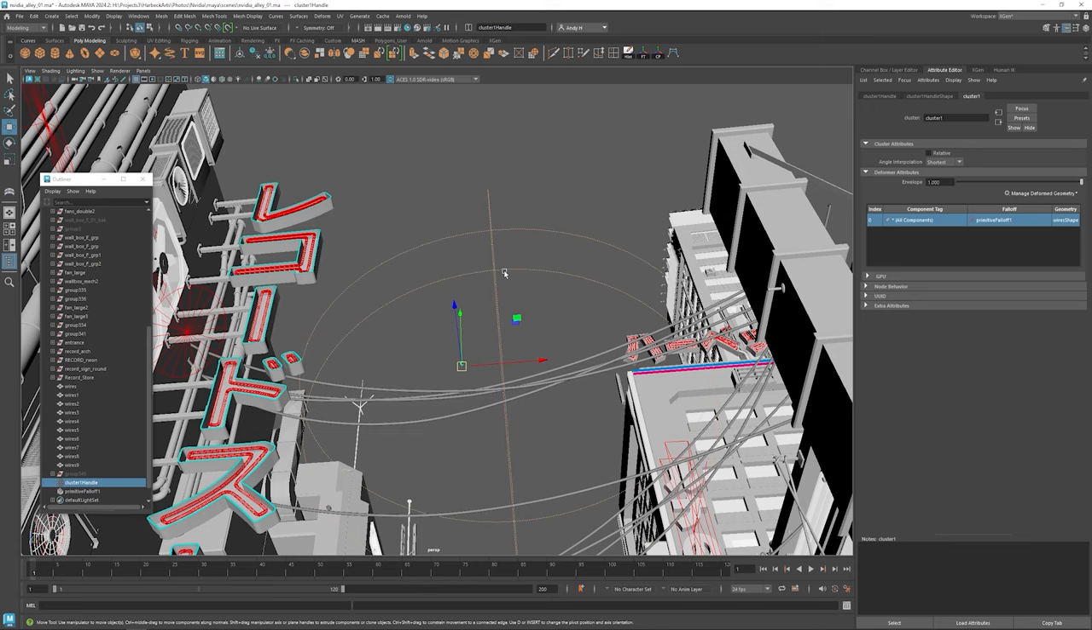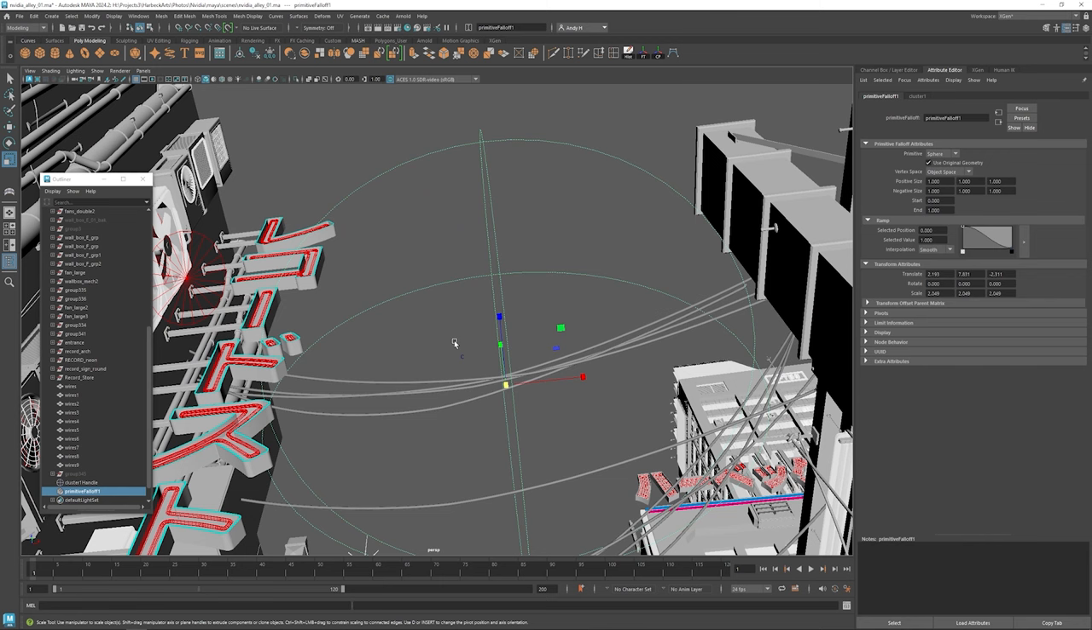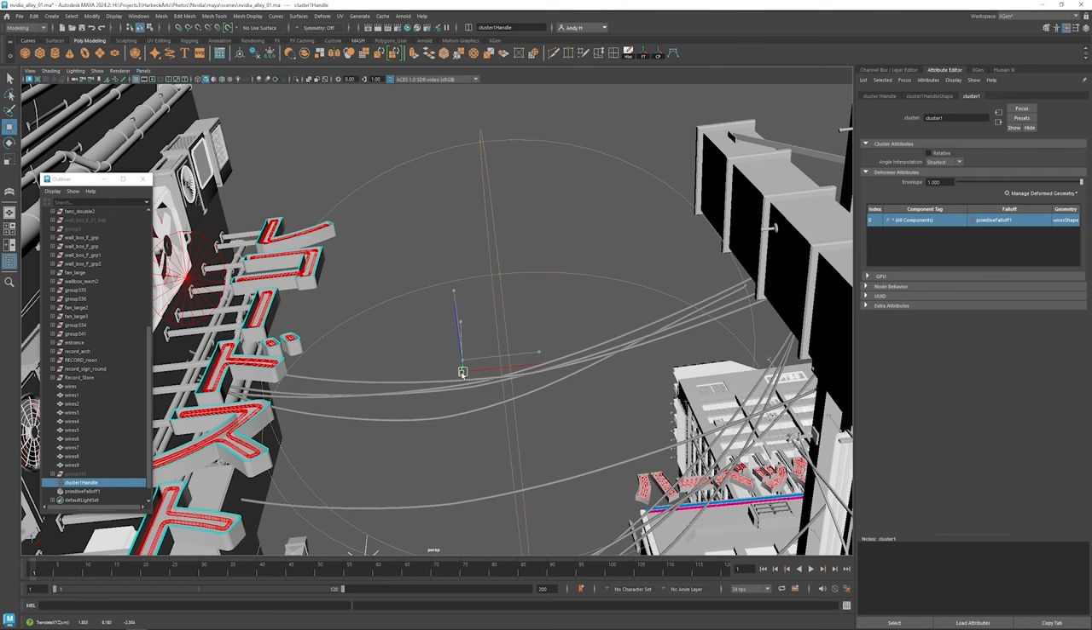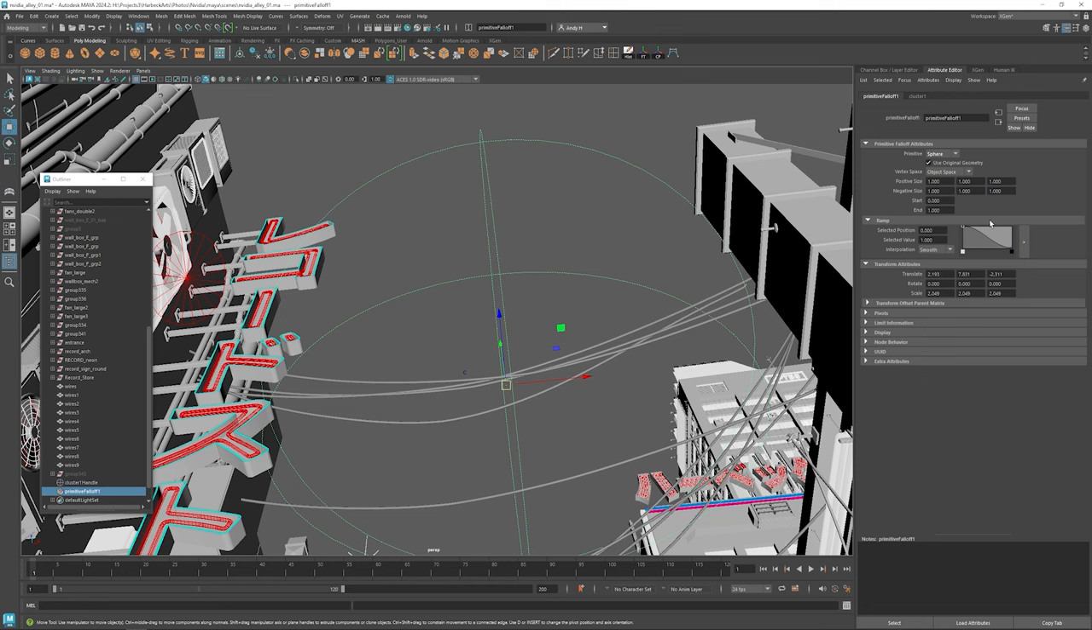The nice thing too is you can adjust and scale the fall off there really easily. So I can see how far I want the deformer to go and how far to fall off. You can also even edit the fall off curve here. So you've got different types of curves of interpolation that you can select here.